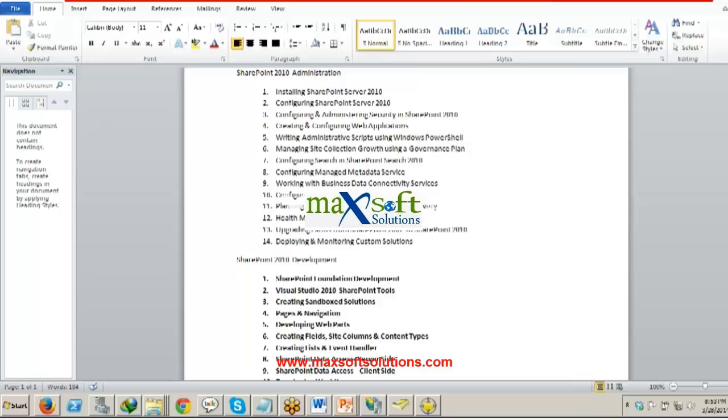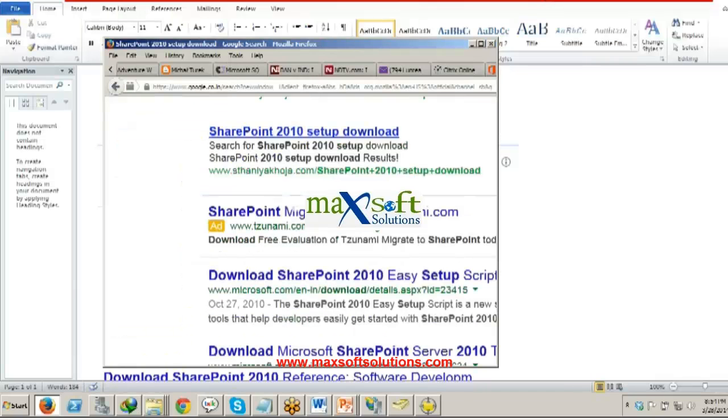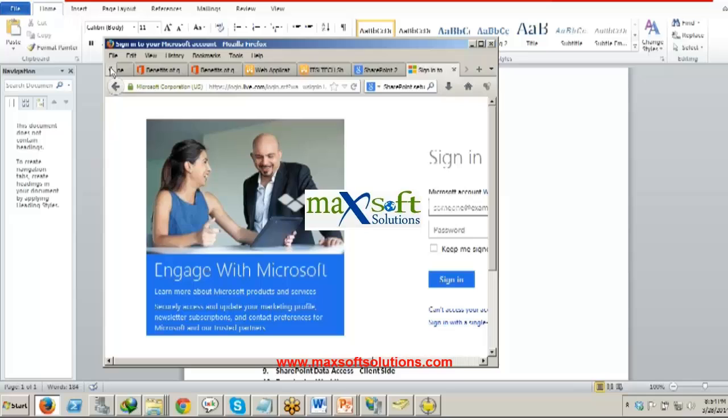To download the SharePoint server, you need to be on Windows 7 or Windows 2003, not Windows 8. No, not Windows 2003. It has to be at least Windows 2008. It will not get installed on Windows 2003. It will not be on Windows 8. It will be on Windows 7 or Windows Server or in VMware.